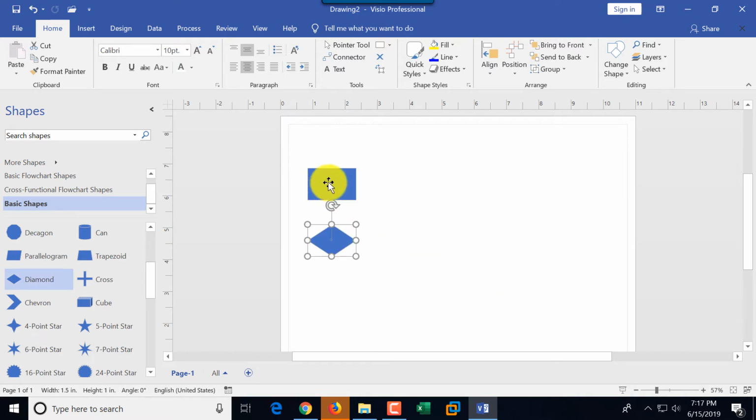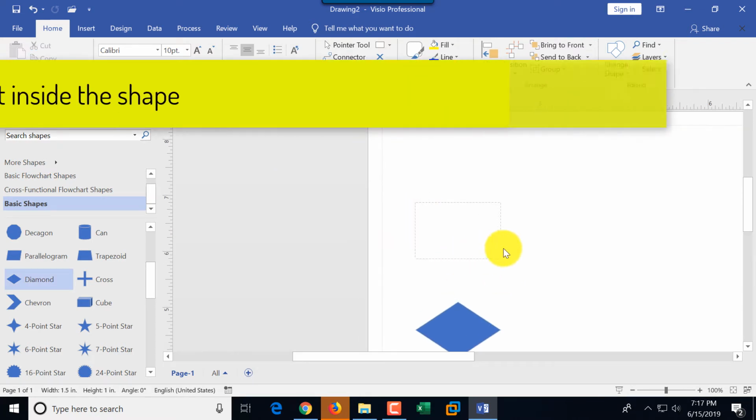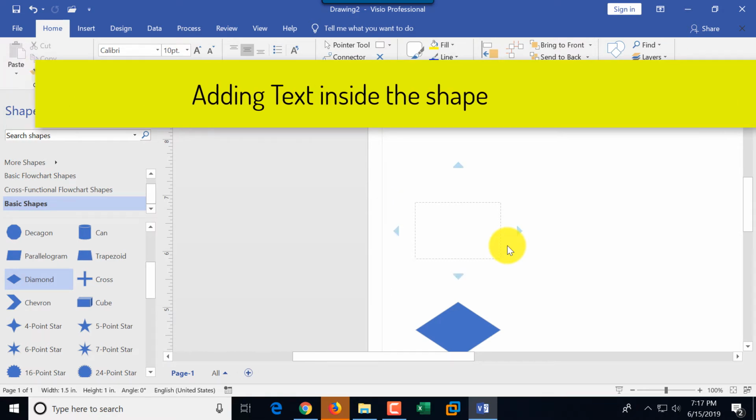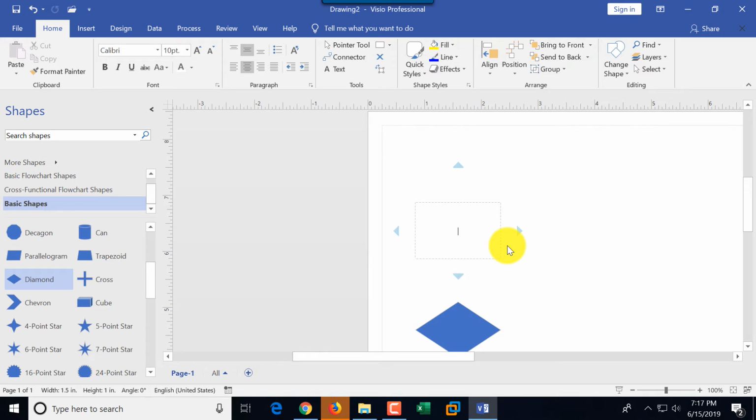Now let's add some text here. What I did, I double-clicked on the rectangle, and I'm just going to start typing on the keyboard. You see the cursor is flashing, so I can just say, student submits the registration form.